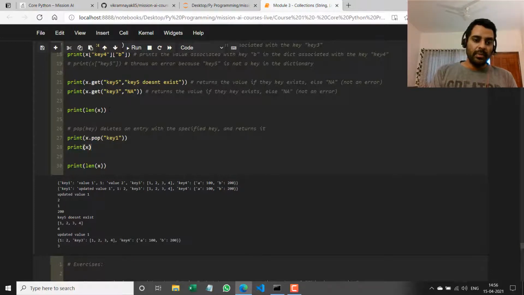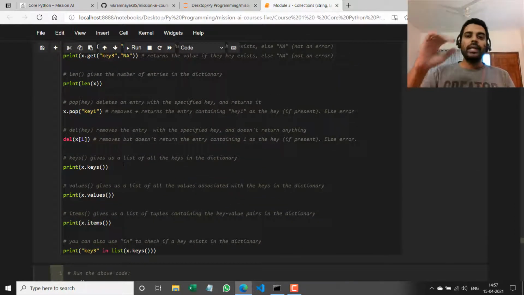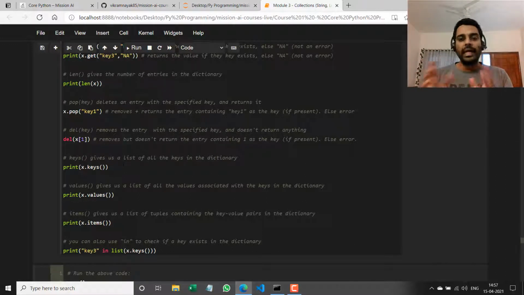I had printed out the length here, which was 4. Then I popped this and printed it. That made the length 3, which is what I see over here. And the entry with the key key 1 is no longer present in this dictionary. So that is one way to remove and return an entry from a dictionary.